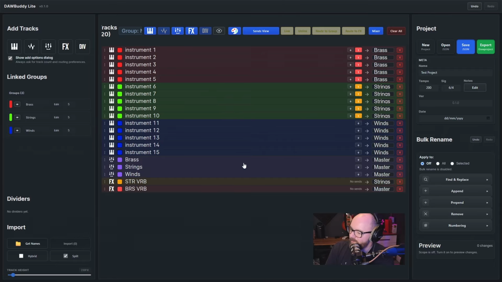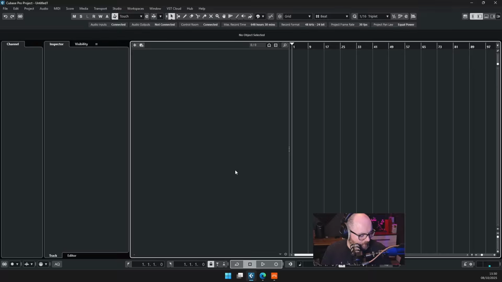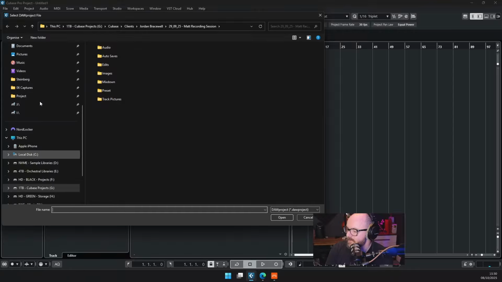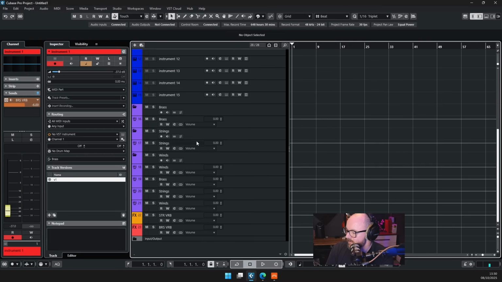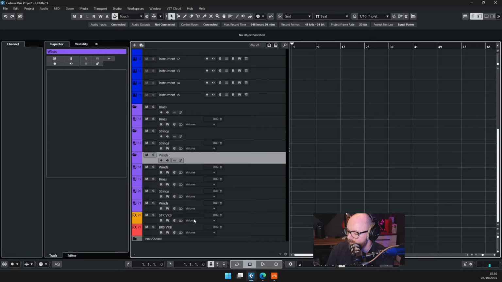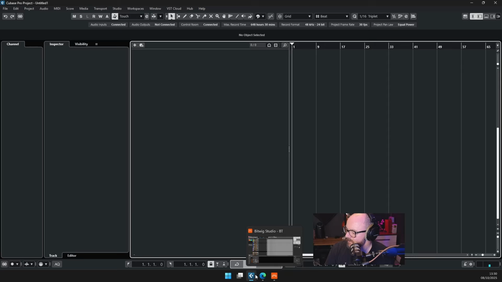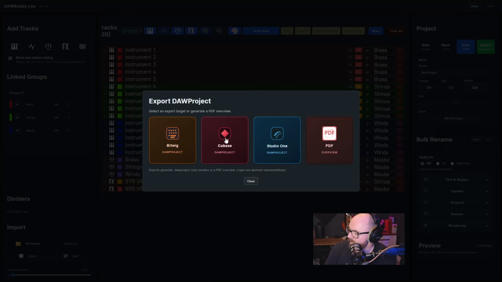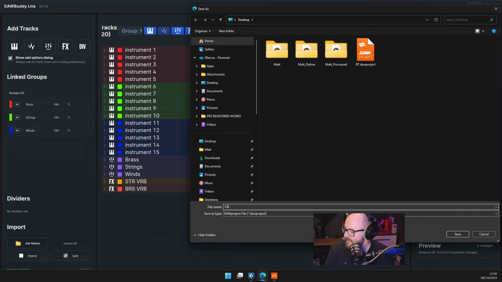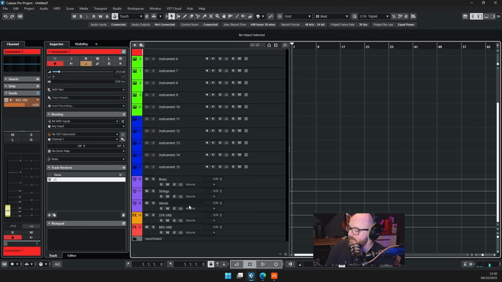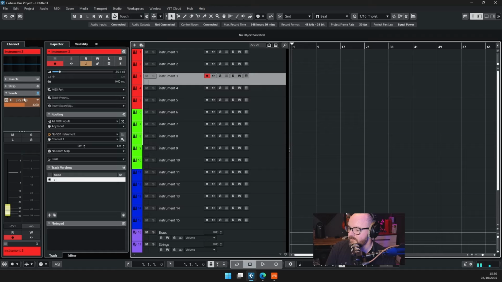Now, if I try to open up the very same file in Cubase, like so, you'll see in a second how this creates all sorts of random duplicate folders that we didn't create in our project. So that's why you have these different export engines. So if I export that same configuration from DAWBuddy, but using the Cubase export and call it CB, go back to Cubase, import that bad boy in, you can see how that's now formatted correctly for Cubase. And again, it retains any configurations.